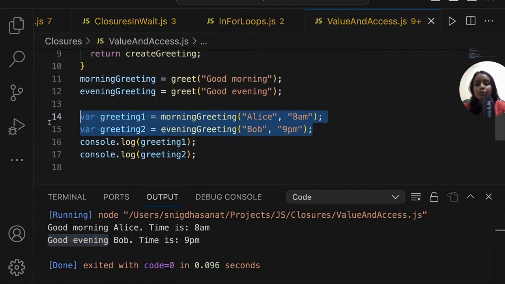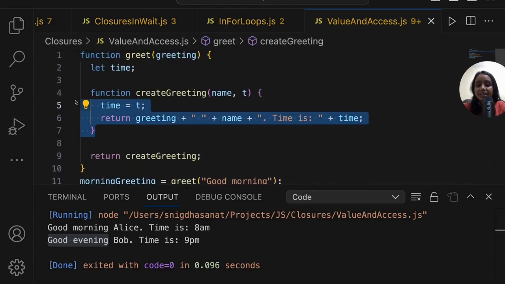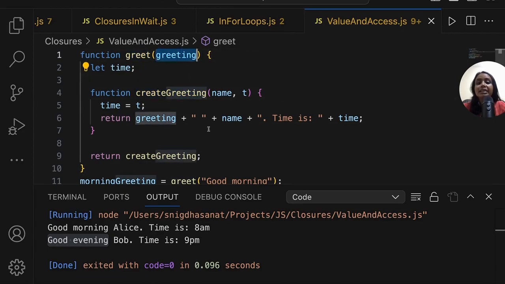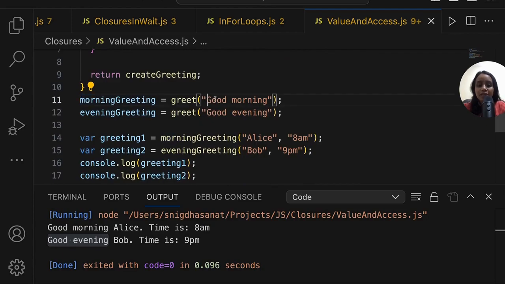Note that at this point, the executions of greet function are long over. It's just that because the closure of create greeting saved the snapshot of the scope of the greet function and its greeting parameter, that's why greeting parameter's values, good morning and good evening, are accessible from this point, which is what is printed here. So this is about the scope over the value of an entity.